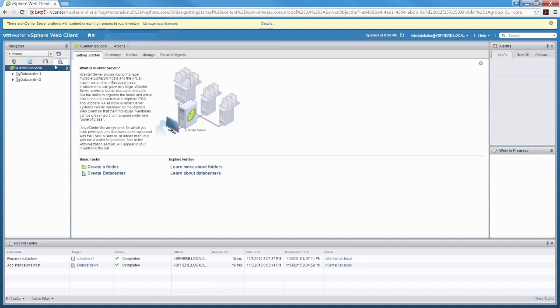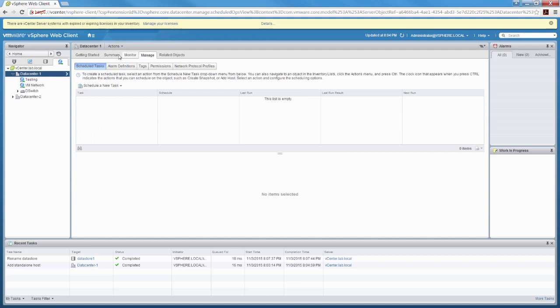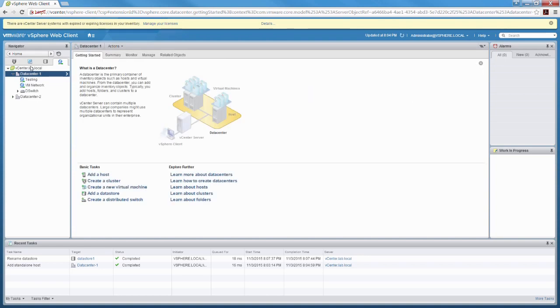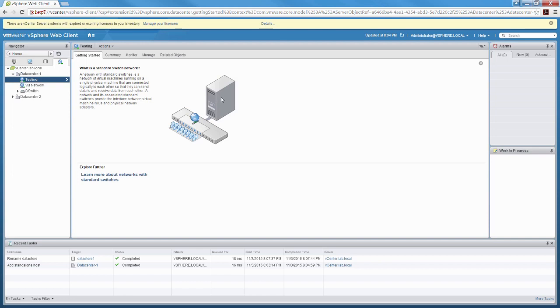Okay, so our next view here is our networking view. So host and cluster, VMs and templates, our storage view, sorry. And then here we have our networking view. If we expand this out, this would just give us a little idea of the networking that we're running on this host, sorry, this ESXi server.